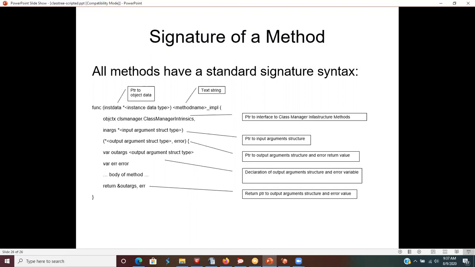Now what we're going to do next is take a quick look at the actual source code for the class manager intrinsics infrastructure interface. And we're just going to take a look at the implementation for class XBOM container as an example.